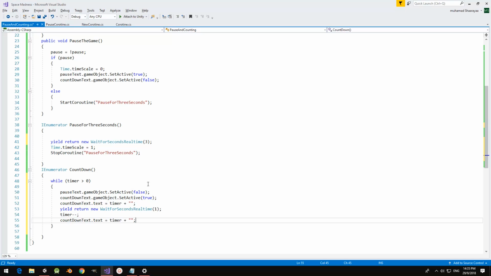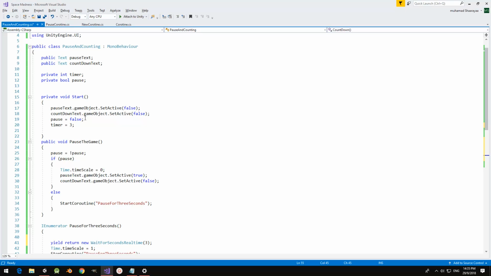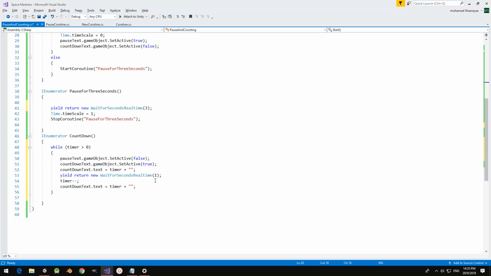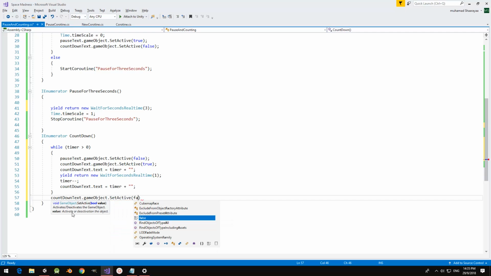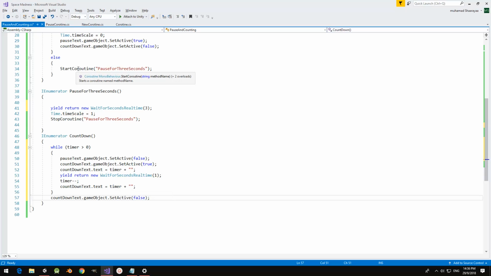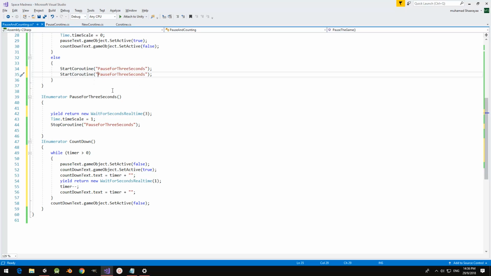Now after we finish, and while the timer is bigger than 0, it's gonna wait 3 seconds or whatever value you gave it, if it's 5, if it's 4, whatever. Once it reaches 0, I want to stop this coroutine, but let's try to do this in another way. We're gonna say that the countdown text dot game object dot set active is equal to false. I want it to disappear after it finishes. Don't forget to start the coroutine of countdown, duplicating this line of code.